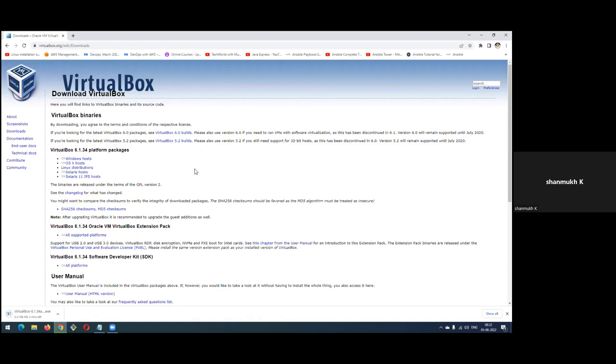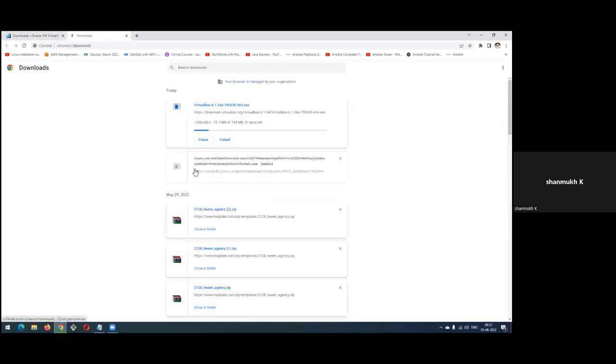Now it has started downloading, guys. It is very small software, around 100 MB. Once it is downloaded, we can install this software. Very easy. Just go to Google and type Oracle VirtualBox. You will get a link. Try to download the software.